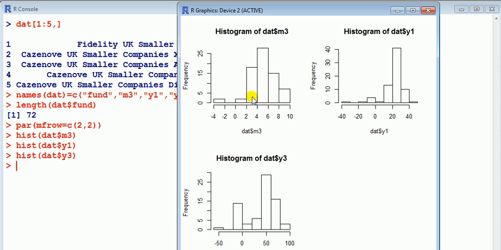So we have 3 months, 1 year, and 3 years. Over 3 months you can see that most of these 72 funds deliver returns between 4 and 6%. Over 1 year you're delivering slightly above 20%. Over 3 years around 50%. Notice that the returns are not symmetrical. It's more weighted towards the higher end of the returns. It's what we call positive skew. Sorry, not positive skew, negative skew. This is also a negative skew.